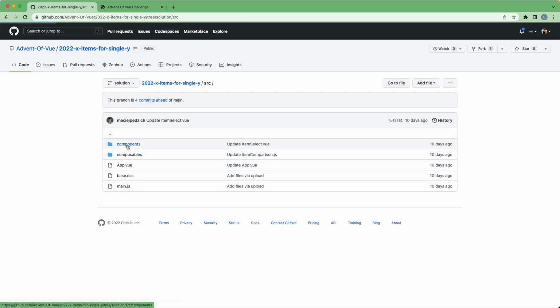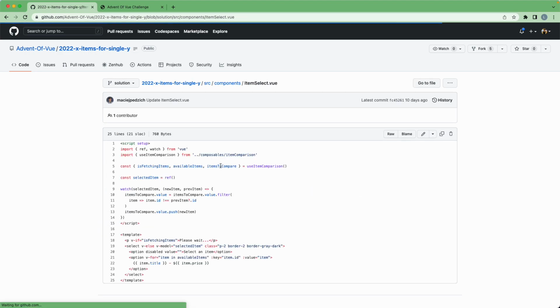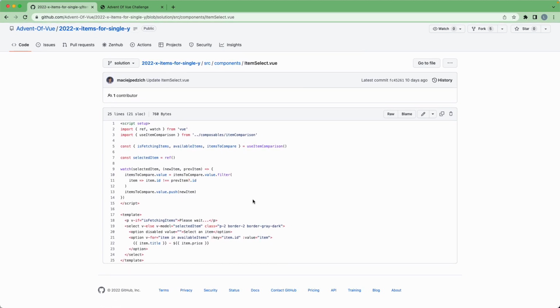If we now head into components, we're going to see how these are consumed. First one is going to be item select, and this one is fairly straightforward. It's just a very basic select, and you can see it's getting the data from items to compare. It's going to go ahead and loop over those available items. We're then caching that data locally inside of here. Every time one is selected, it's going to go ahead, do a comparison and remove a duplicate item, and then it's going to push it into an array.